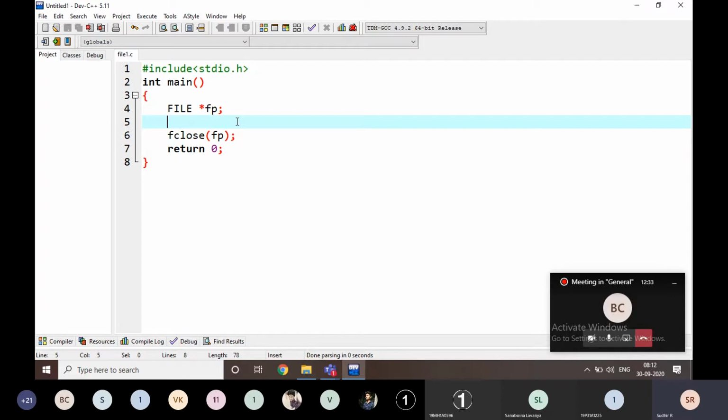How am I going to open a file? I am going to open a file like this: fp is equal to fopen, which is a function. Fopen of, what is my file name? That is data.txt, and I am going to open it in read mode. We can open a file in either read mode, write mode, or append mode. For example, this is write mode, and if I give A, this is append mode.